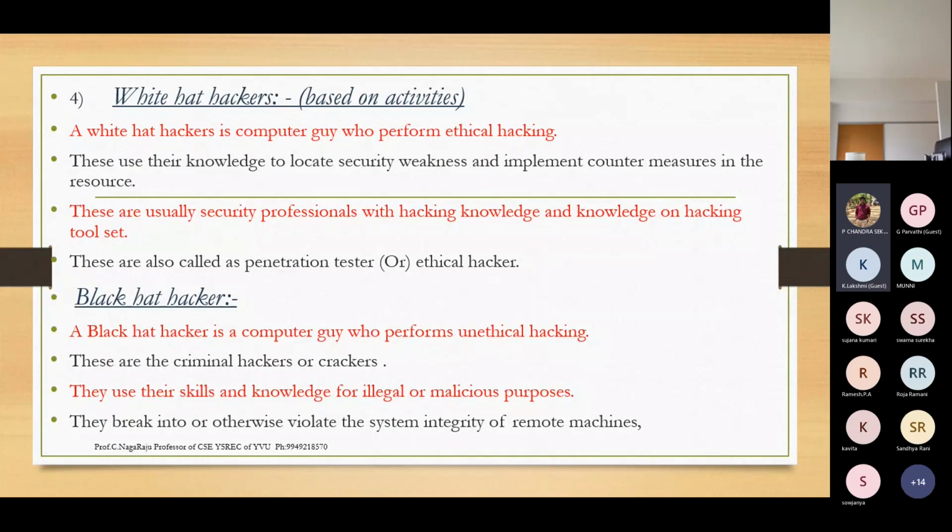These are usually security professionals with hacking knowledge and knowledge of hacking tool sets. That means these are generally in companies, white hat hackers are called testers. So what is the testers' duty? Every day they will come to the office and they will verify the breaches. They search for breaches. If they find any breaches, they can fill the gap with the existing tools or they can write their own tools. Those are called the white hat hackers, right?